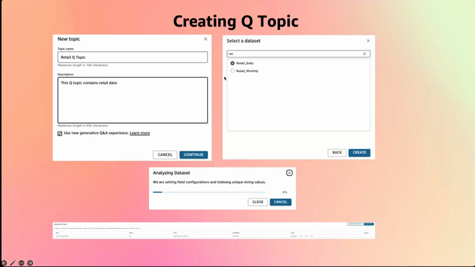Then, as I said, you should have all the data sets to be used with Q. It'll ask you to select a data set. In this case, I've used one data set, which is retail daily. And once that is done, you can just create it. It's as simple as that.